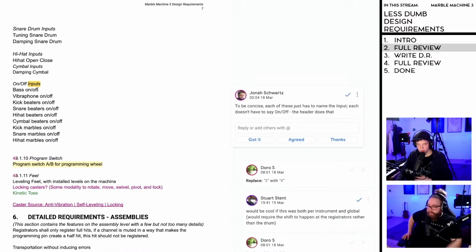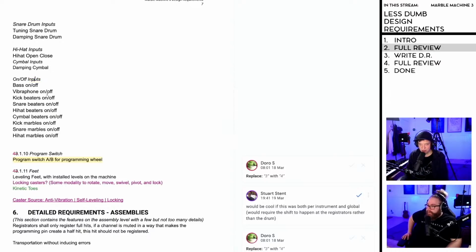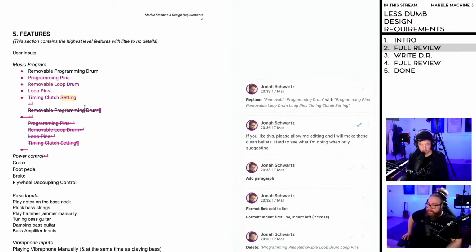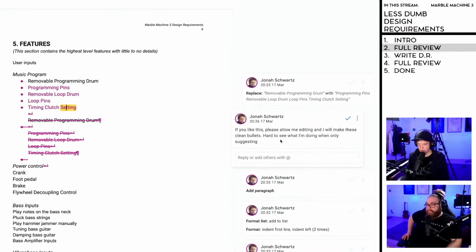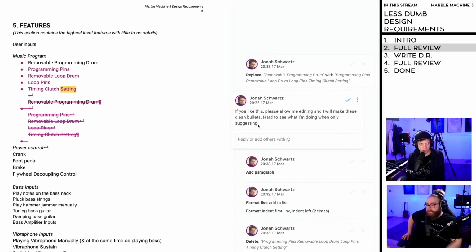Jonah has a comment here on on-off inputs. To be concise, each of these just has to name the input. Each doesn't have to say on-off. The header does that. Ah, Jonah again with the efficient language. That's awesome. So we can do all these. Cleaning up. Yeah, but later when I want to copy paste this into our spreadsheet, I feel the redundancy sometimes makes it easier to read. So let's just clean this up. Setting these clean bullets. Hard to see what I'm doing when I'm only suggesting. Jonah wants.